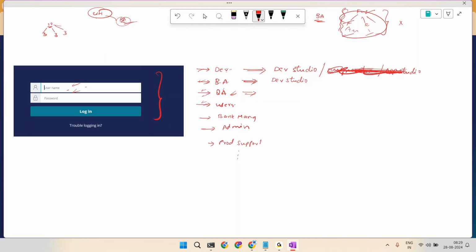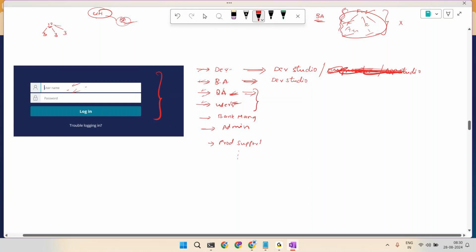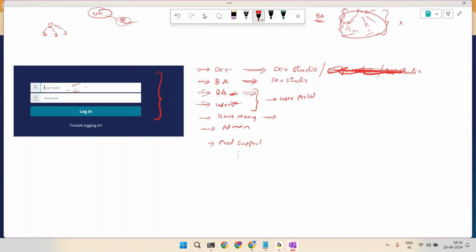So if a normal bank employee gets a screen, after that it has to be routed to his bank manager for approval, right? In that way they will be testing it, meaning the testing team as well as real users will be getting the user portal, only the output screen. Okay, here we also have bank manager as one role. Bank managers, if they are logging in, will not get dev studio. Instead they'll get a different one called the manager portal.